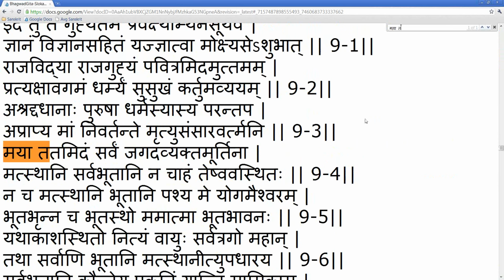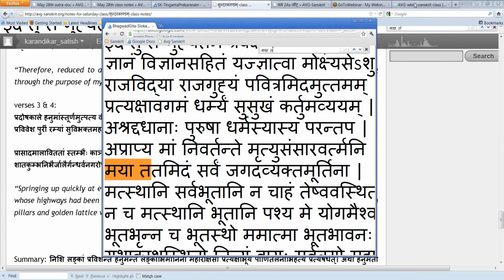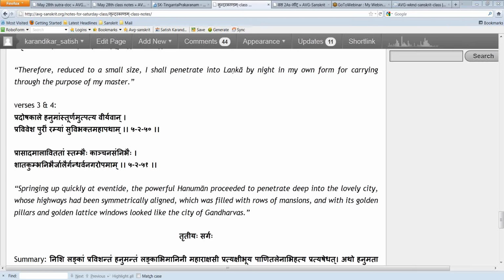Okay, chapter 9, I'm sorry. Chapter 9, number 4. Maya tatamidam sarvam. This tatam is vyaptam, stretched out. This idam sarvam jagat maya tatam. This whole world is pervaded by me. Avyakta murtina, in my settled form, unexpressed form. Okay. So what we have right now is prasada mala vitatam. It was spread out, kind of pervaded by.